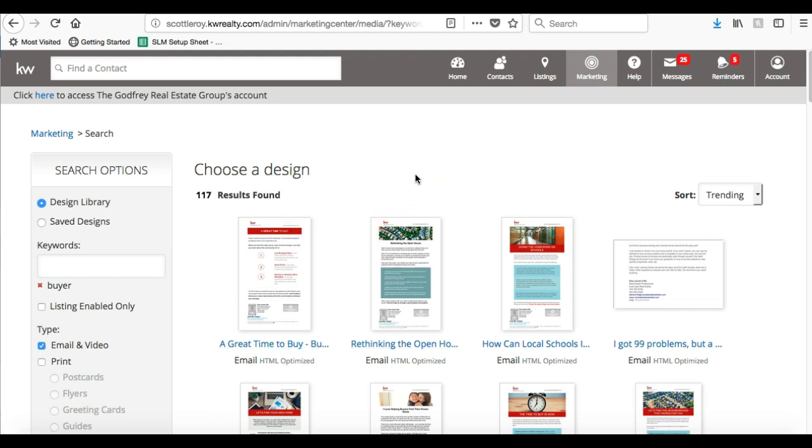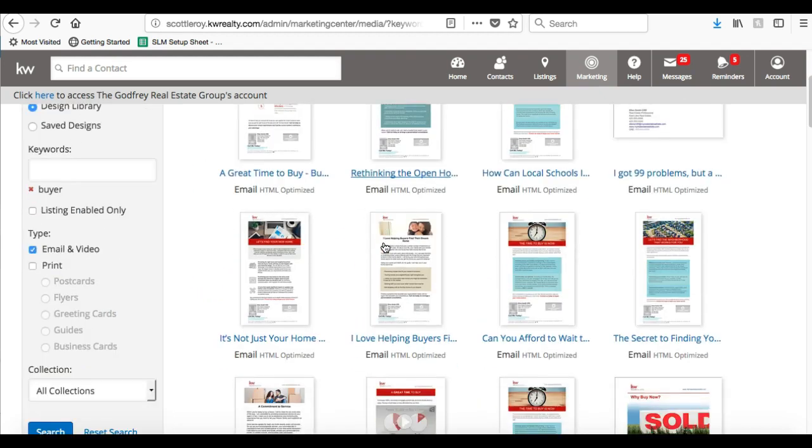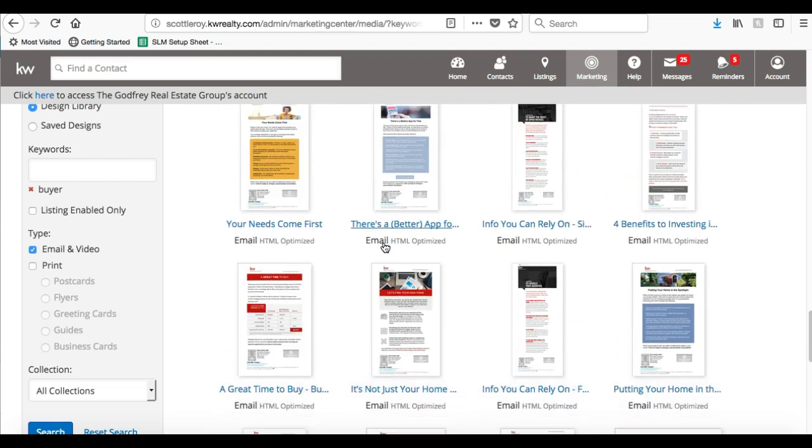So here we go, I put in the word buyer. We can put in whatever we're looking for, seller, family, I don't know, holiday, things like that. You can search for different pieces here. Right now it's giving me 117 different buyer pieces. If you also know the specific title of the piece, you can search for that here as well.